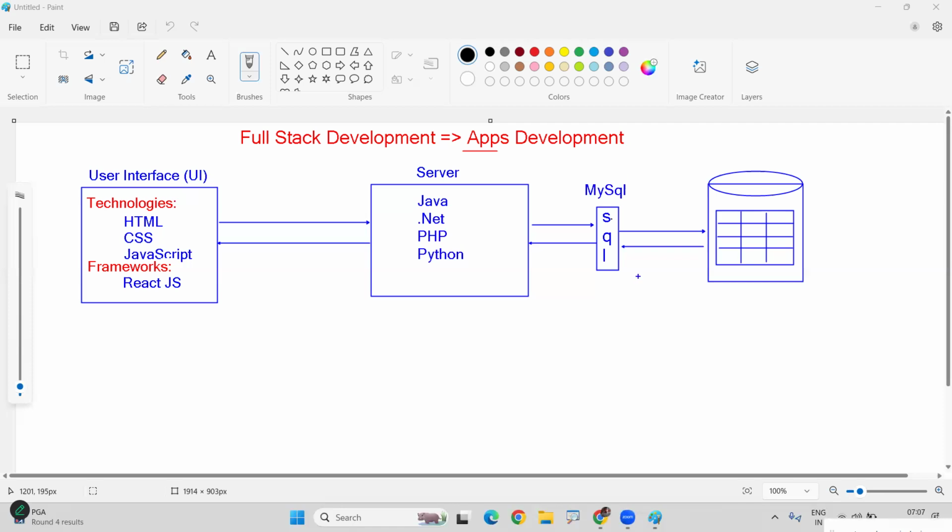Suppose we learn MySQL. Here the question is we learn all the three to become a full stack developer. In user interface, UI technologies we need to learn and any framework we learn. Server side in any one, either Java or .NET or PHP or Python. Then we connect with the database. One database management system we learn. Anything, Oracle, MySQL, SQL Server, all are almost the same.